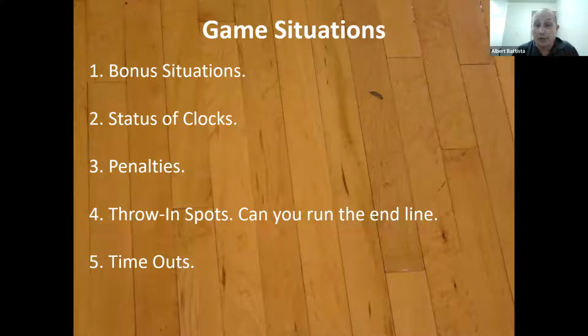Throwing spots. When can you run the end line? Okay. When can you run the end line? Big play. When can you run that end line? All right. And timeouts.